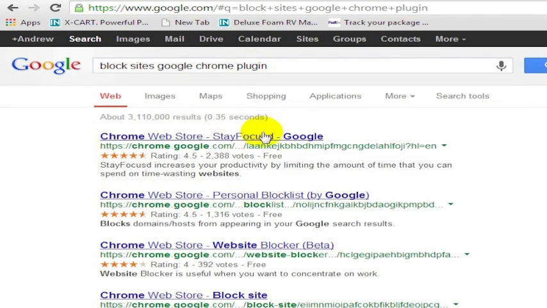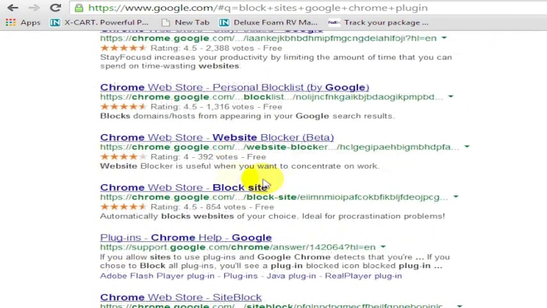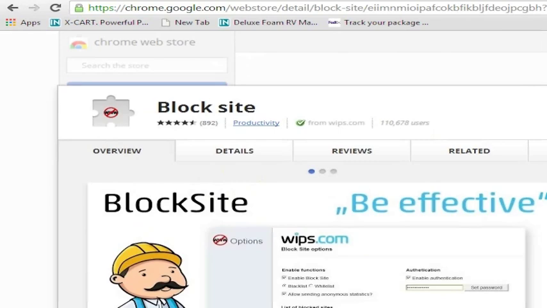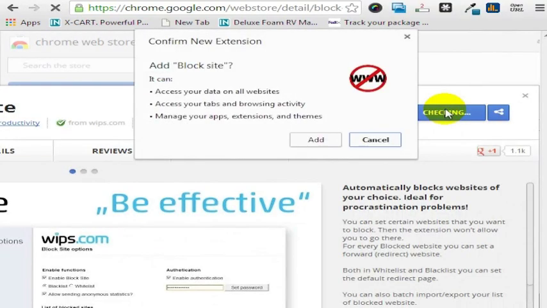And there's lots of options. Stay focused is a good one. I actually really like block site. If you go here, so you want to add it into your Chrome. It says free here, so you just click the plus, and would you like to add?